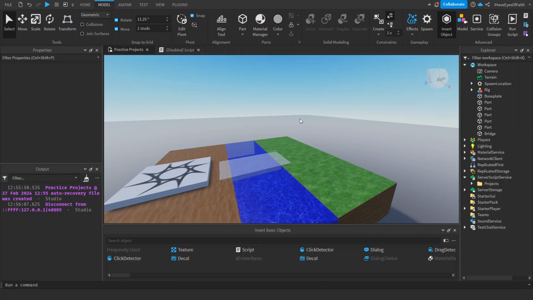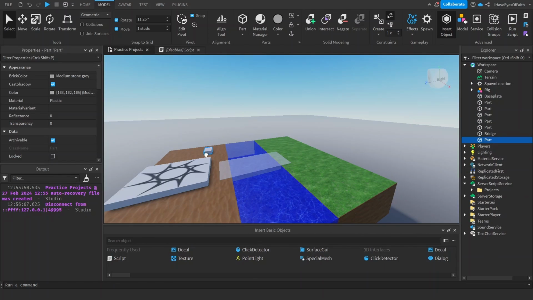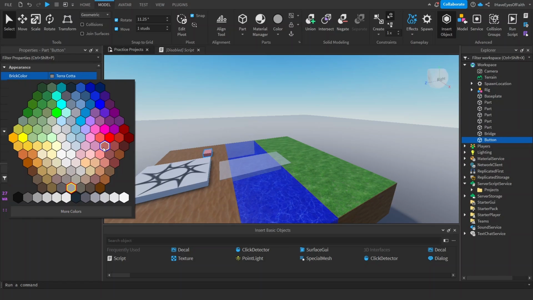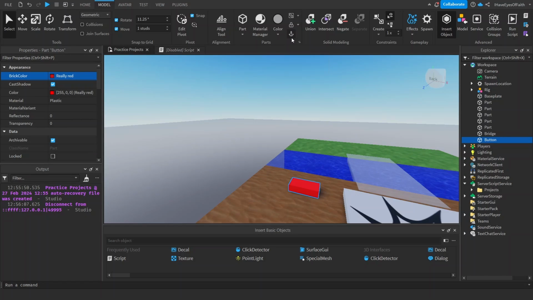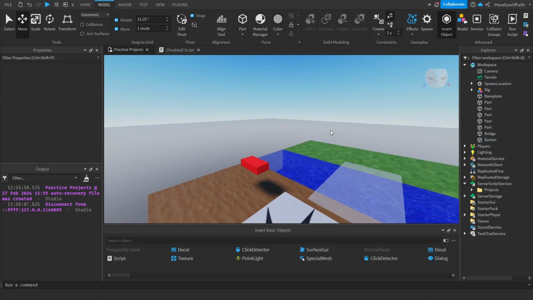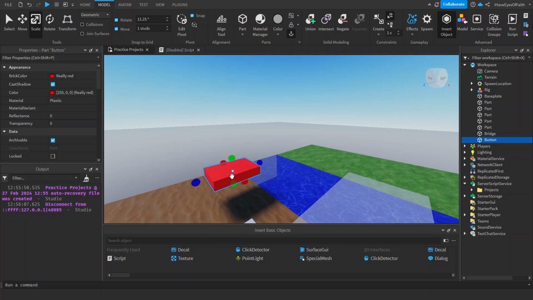Now we actually have to make the button. Create a part, name it button, and change the color to red. Anchor it and move it away from anything since we're going to be using the touched event and we don't want anything else to be touching the part. Make it a little bigger, do whatever you want.